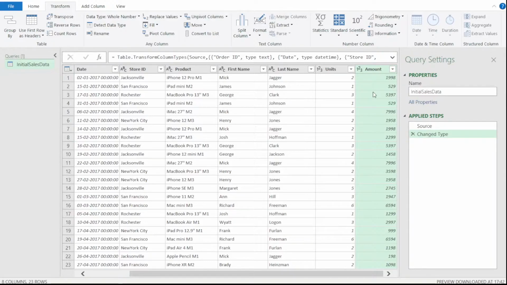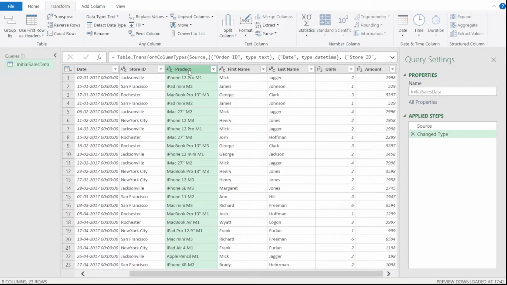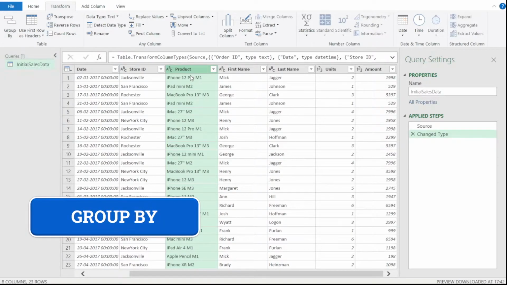Now, let's say for our query, the scenario we are looking for is that there is a field called product, and let's say you want to see the total number of units sold for each and every product. So how can we do that? In that case, there is an option called group by. That's the first one under the transform tab. We select this column product and click on group by.